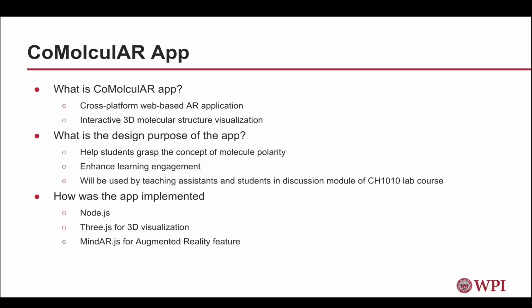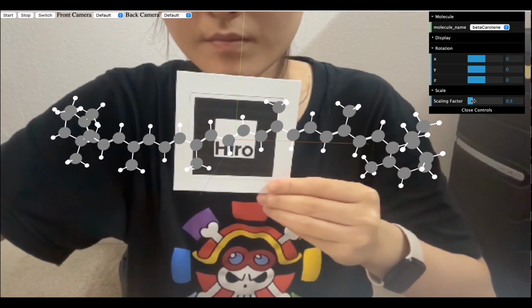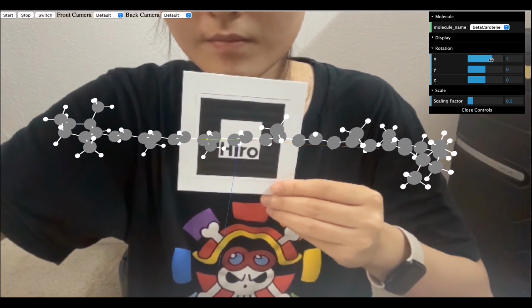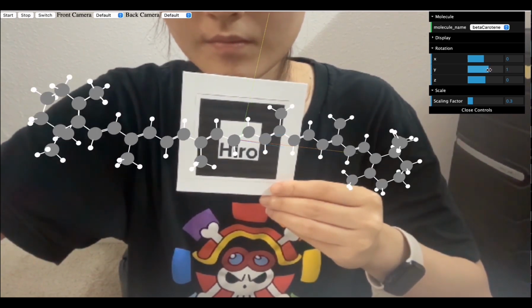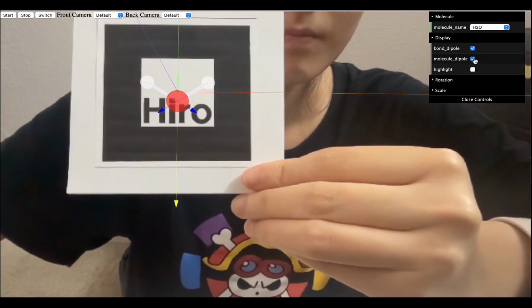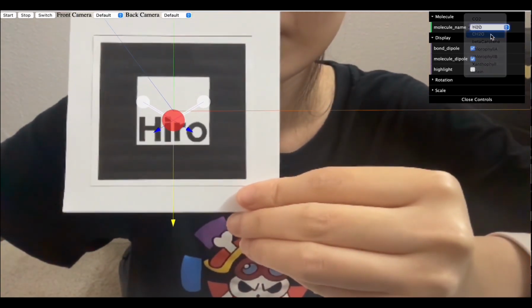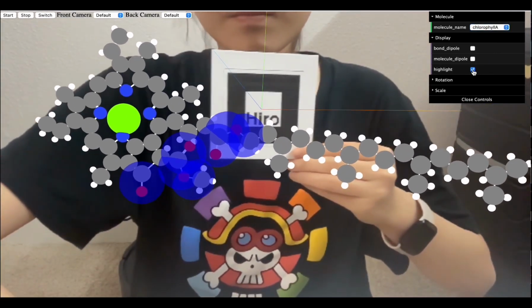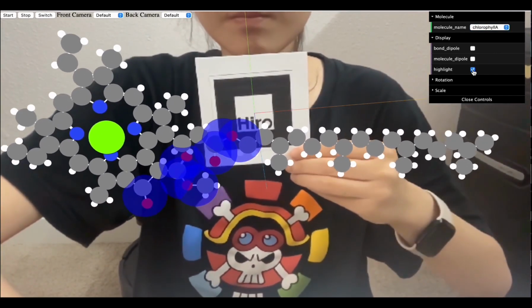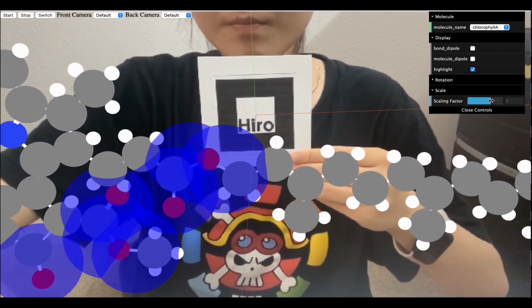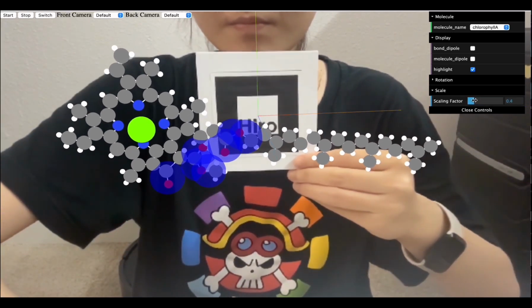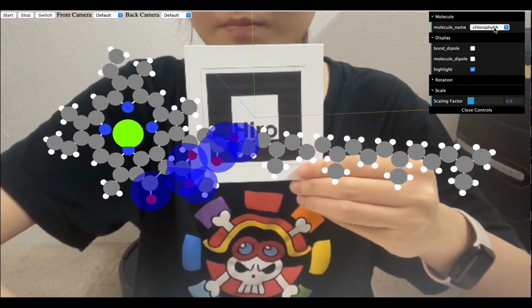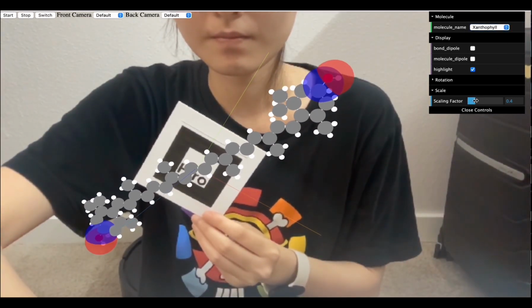Co-Molecular is a web-based AR application designed to let users visualize molecules as interactive 3D models, which can be used cross-platform on laptop and mobile devices. The previous focus group study with lab instructors revealed that students often struggle to fully understand molecule polarity concepts. To address this, we designed the app to allow users to easily visualize bond and molecule dipoles, with key polarity-influencing areas highlighted for clarity.